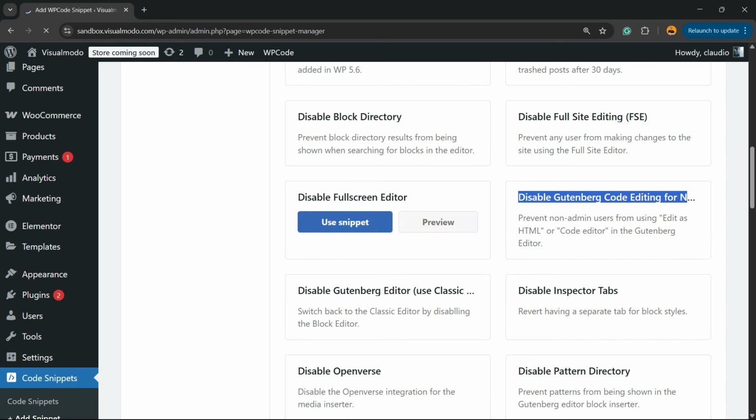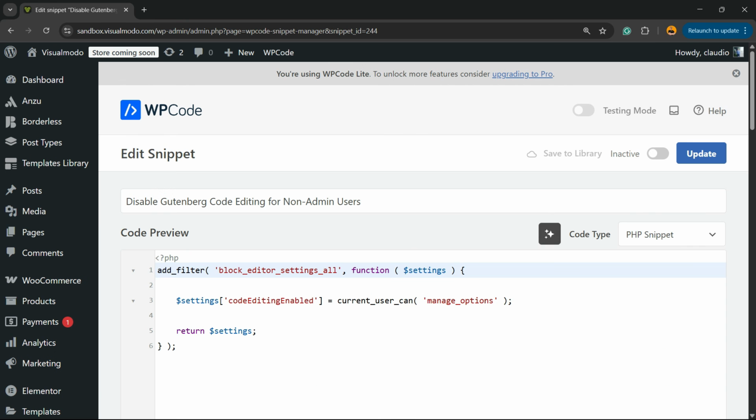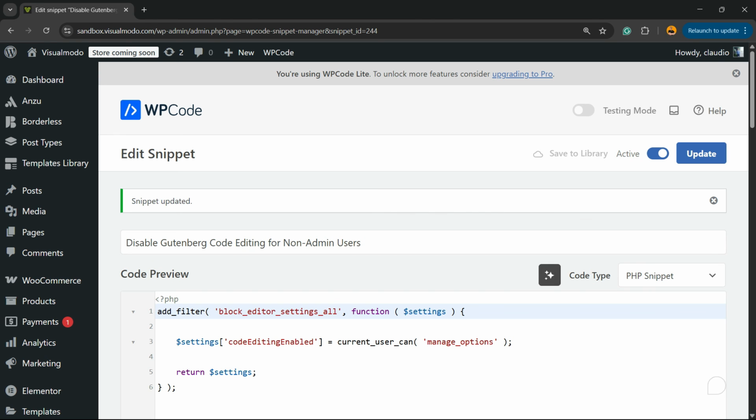After clicking on Use Snippet, the custom code is going to be automatically set on your site. All we have to do is review the upper right corner of our screen, where it says Inactive. We're going to change the switcher right here to Active. Then hit the Update button, and only admins are going to be able to use the Gutenberg code editing view. Simple, right? And it is.